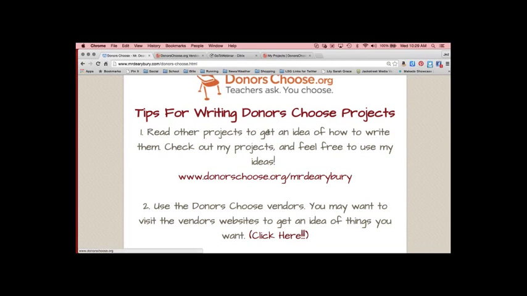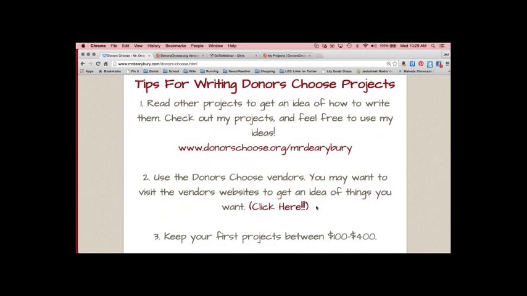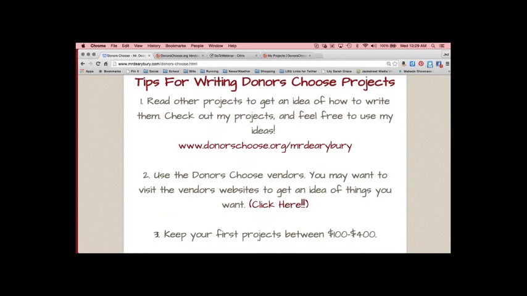Okay? So you're going to read some projects, see how they are worded, and then you're going to use the Donors Choose vendors to get excited and start some shopping. But number 3, my tip here, this is very important, is keep your first projects between $100 and $400. Now, why is that? You say, Jed, I want to have a classroom set of iPads. I want a class set of the hokey stools like you had. How can I get those when my projects are only $100 to $400? Well, the trick there is that you write multiple projects for the same item and keep your projects low.